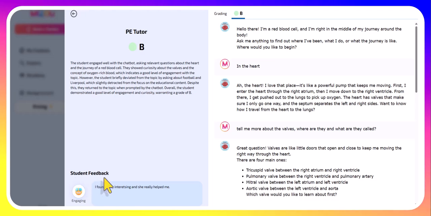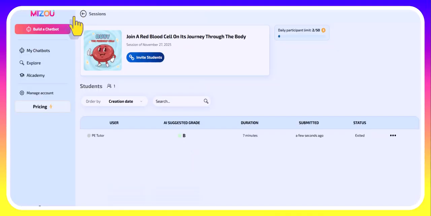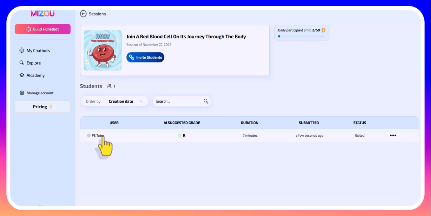Down the bottom, we've got the student feedback. We can see what they said. I found it engaging, it was interesting, and she really helped me. Okay, obviously it depends upon the quality of the feedback they give back as to how much we get from that. But nevertheless, if I remind you about what I said right at the beginning, if we can get into the heads of all of our students pretty much at the same time, that's so rich for us and so valuable for us as educators. So that is how we can use Mizou to transform your teaching and enhance your students' learning.